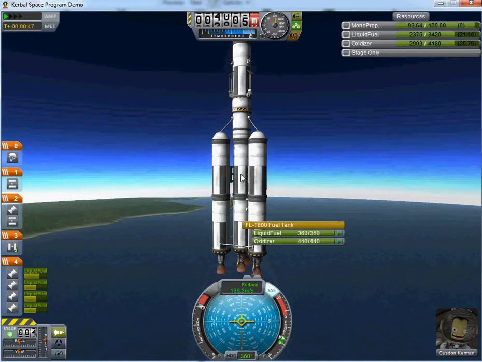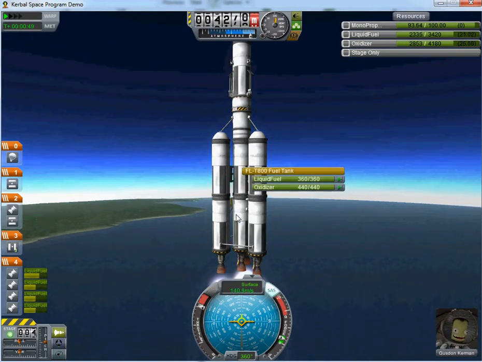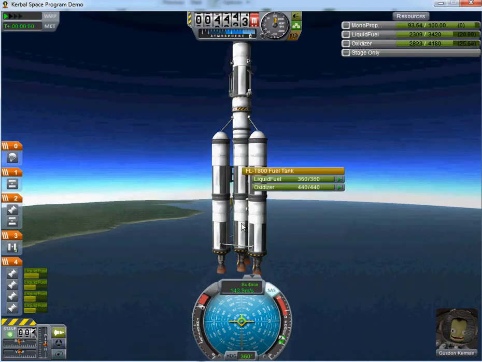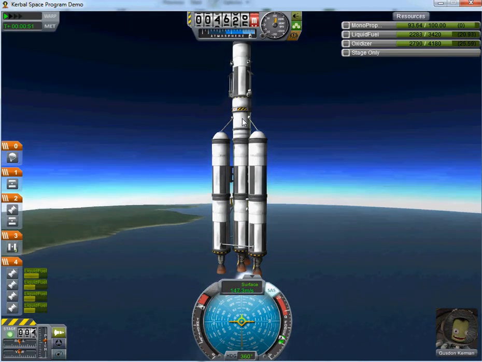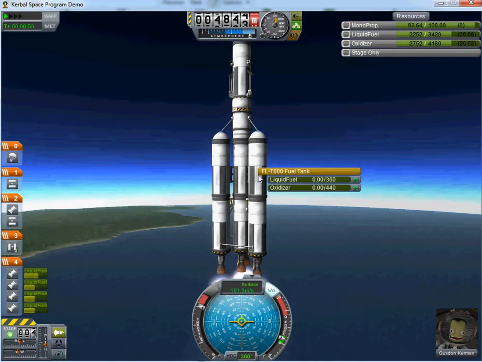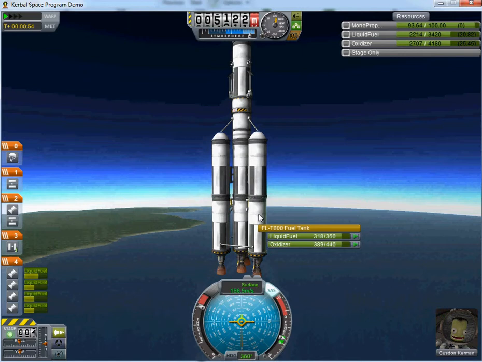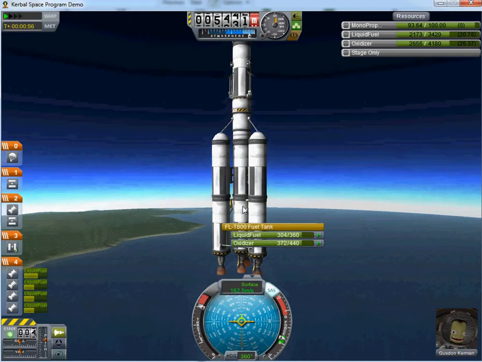You can right click on the tanks and see what's going on. You can see that both of the middle tanks, the fuel is still there, and all the upper stage, of course, the fuel is still there. However, the outer tanks are quickly running out of fuel.